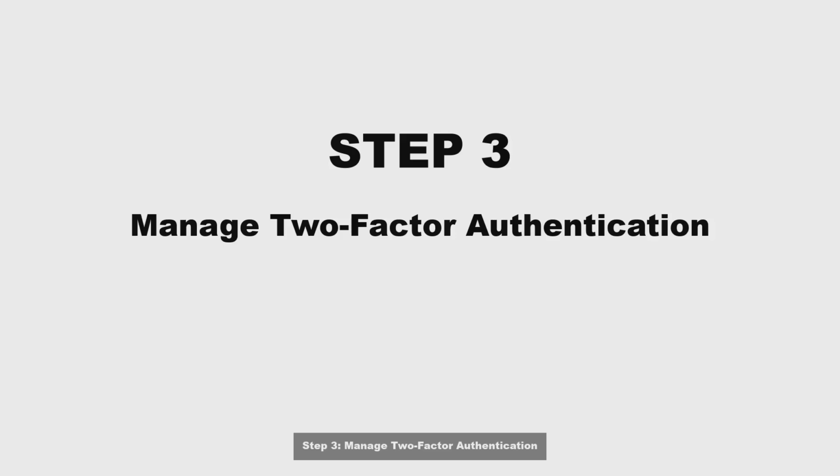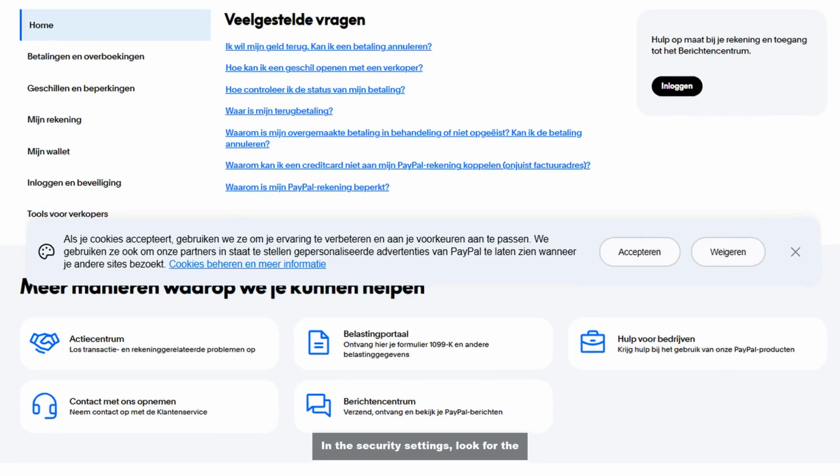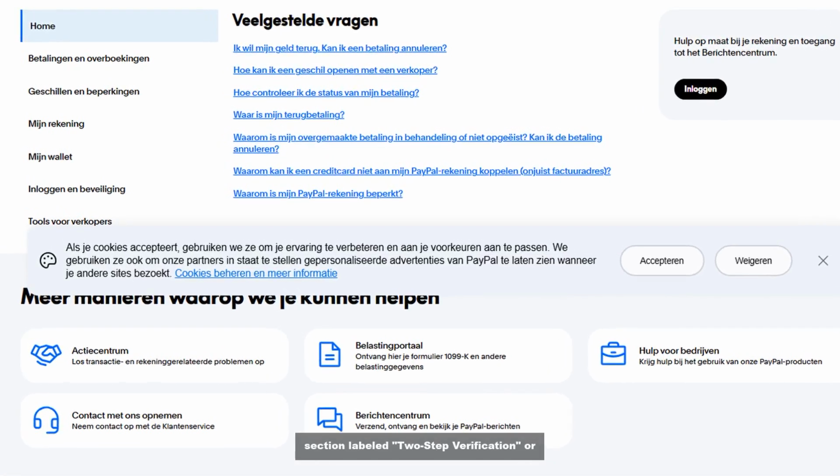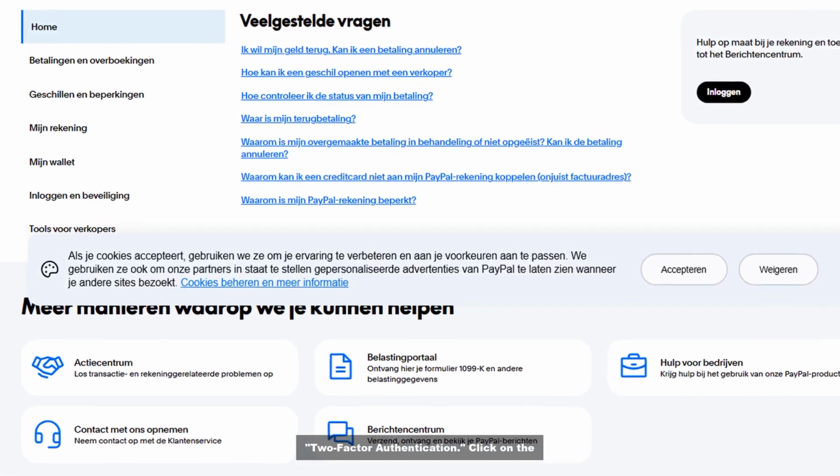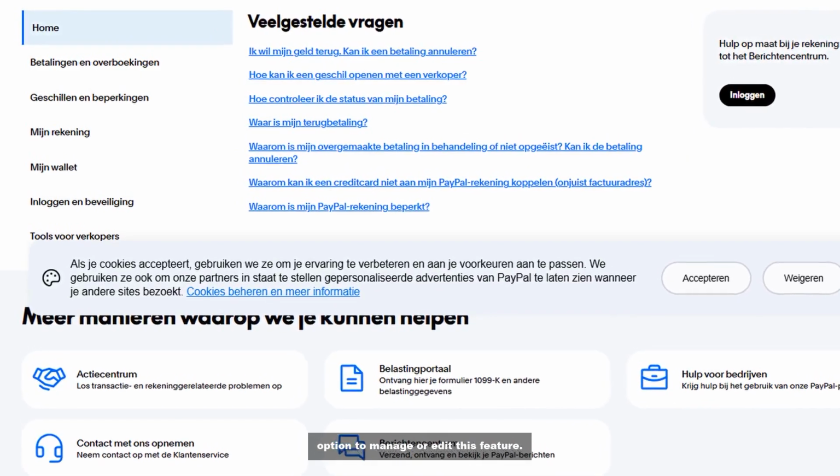Step 3. Manage two-factor authentication. In the security settings, look for the section labeled Two-Step Verification or Two-Factor Authentication. Click on the option to manage or edit this feature.